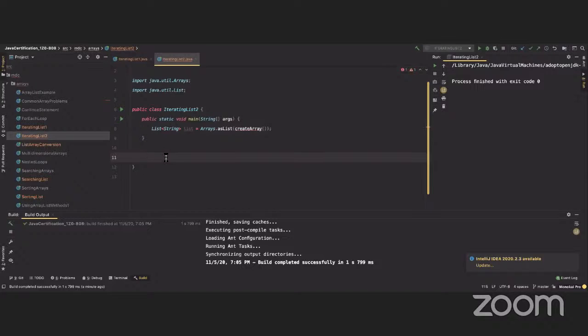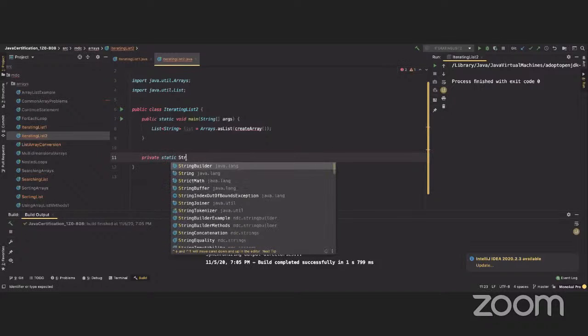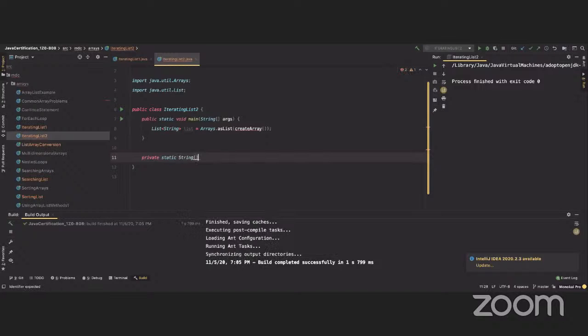and we're going to say private static String, right? We're returning a string, right? createArray, and then we're not passing anything. We're just calling the method, and as you can see, it already disappeared the error that we had here.